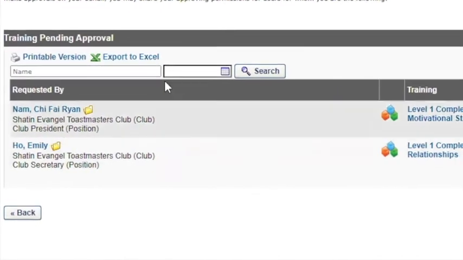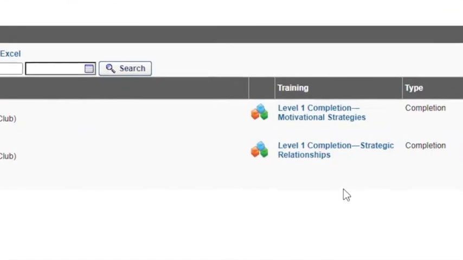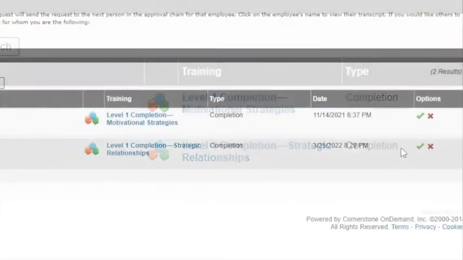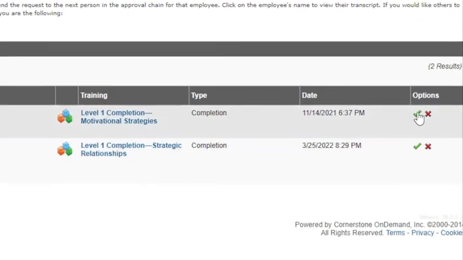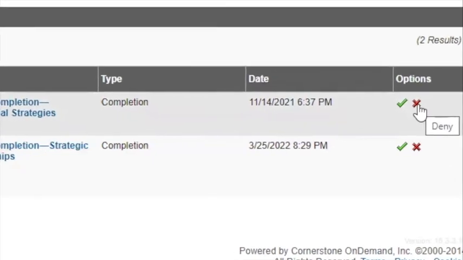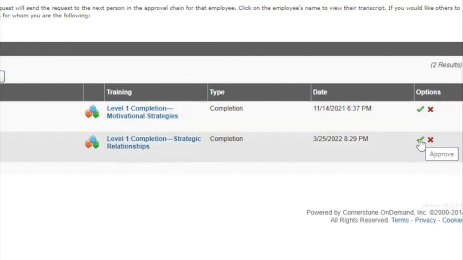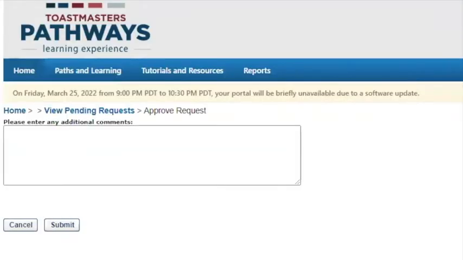You can see the member's name on one side, the member's level progression here, and then you have the options, tick, saying approve, or cross it out, to deny the request. So here, we approve the member's pending request.